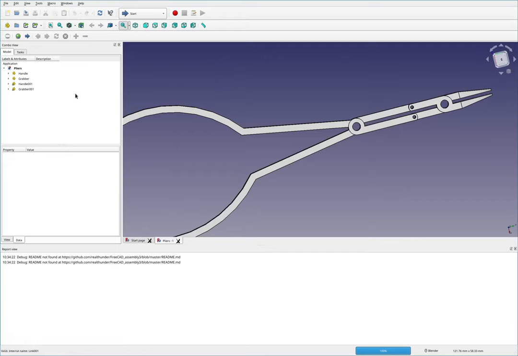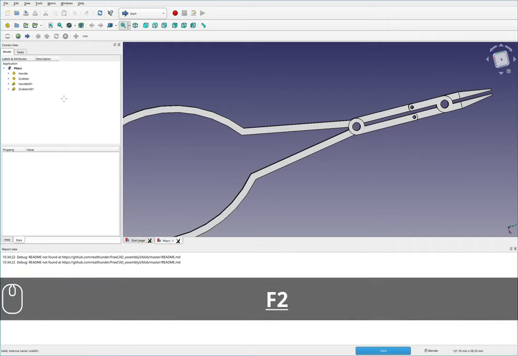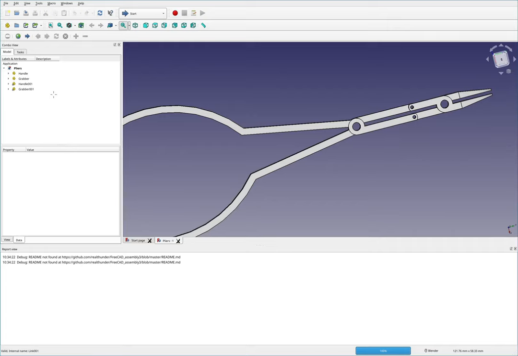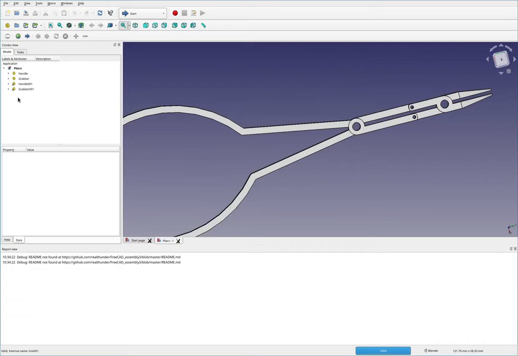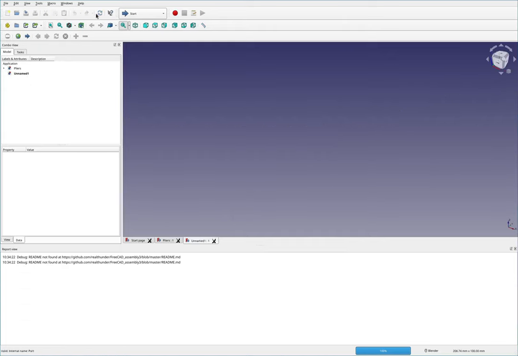Assembly3 is a little bit different from Assembly2 or a traditional assembly manager. You don't necessarily need a separate file. For this video, I will be inserting Assembly3 directly into the pliers file that these parts are stored in. But you could also make a new file and insert an assembly into that. I'll just show you how to do that real fast.